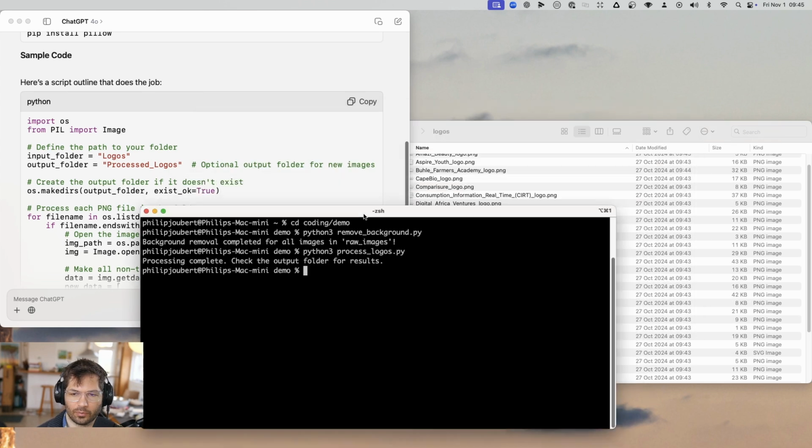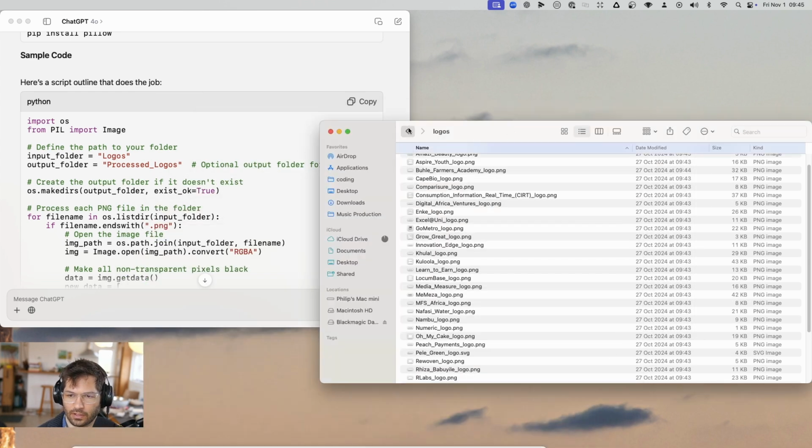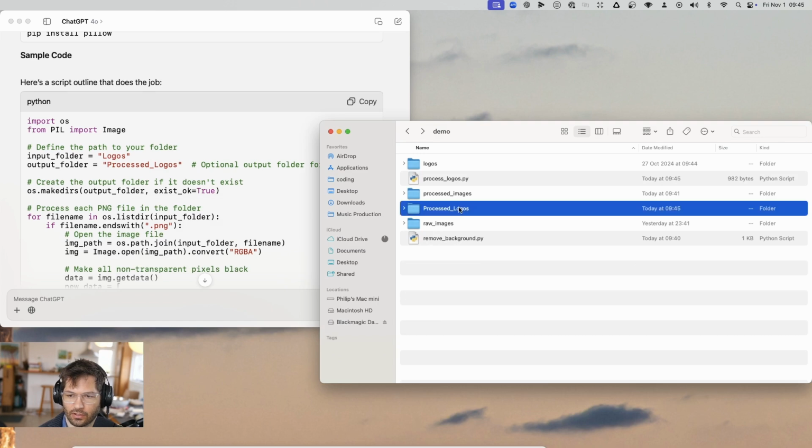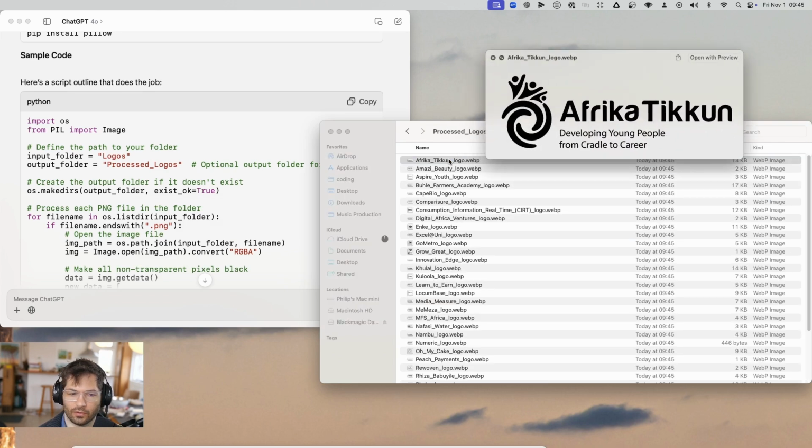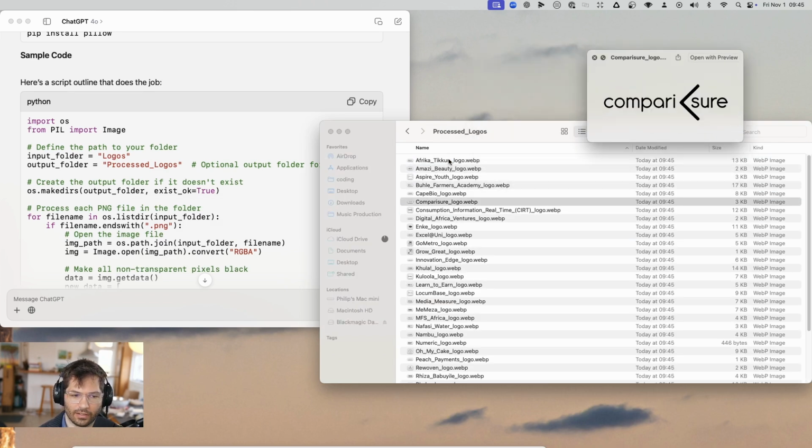Here we go. Check the output folder for results. Is there an output folder? There is. Process logos. And wonderful. Now all the logos are black.